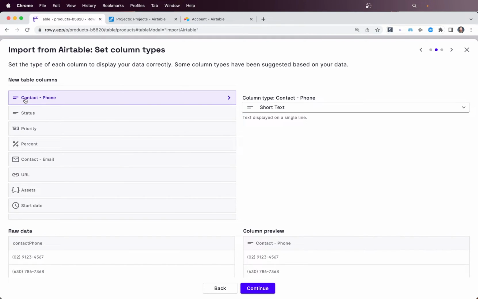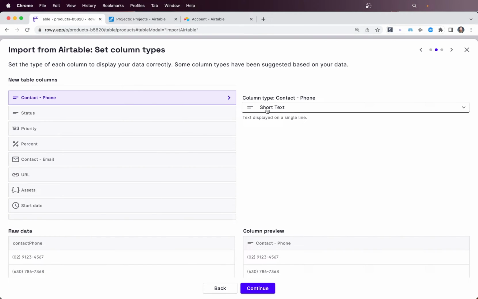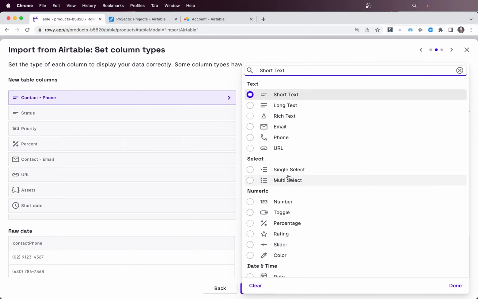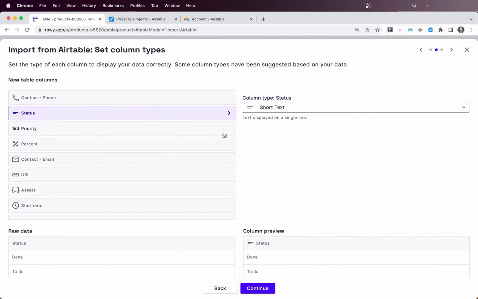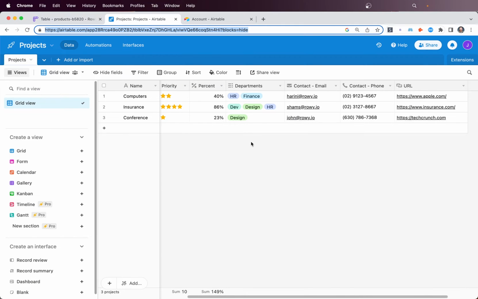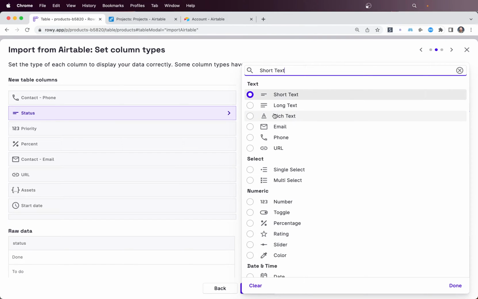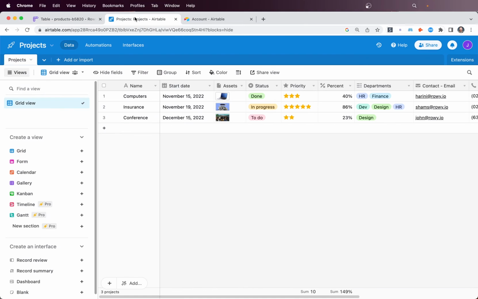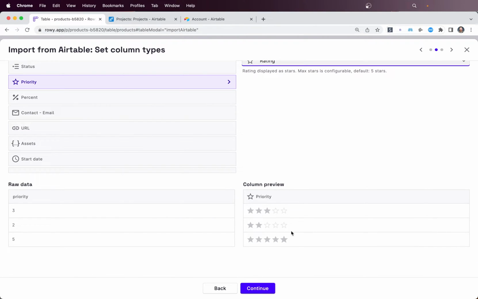So here, it's showing us this contact phone, which is this one over here. It's saying that it thinks it's a short text. Well, no, we want that to be a field type phone, so you can just select it here, and now it's set. So then you can click through each column and make sure it's set to what we want. Let's look over at status, and here we have of type single select, and so let's set that. Next, we have priority, and if we see over here, we have these rating stars, so we can set that as rating. As we go, you can scroll down and see a preview of the data that we're on.